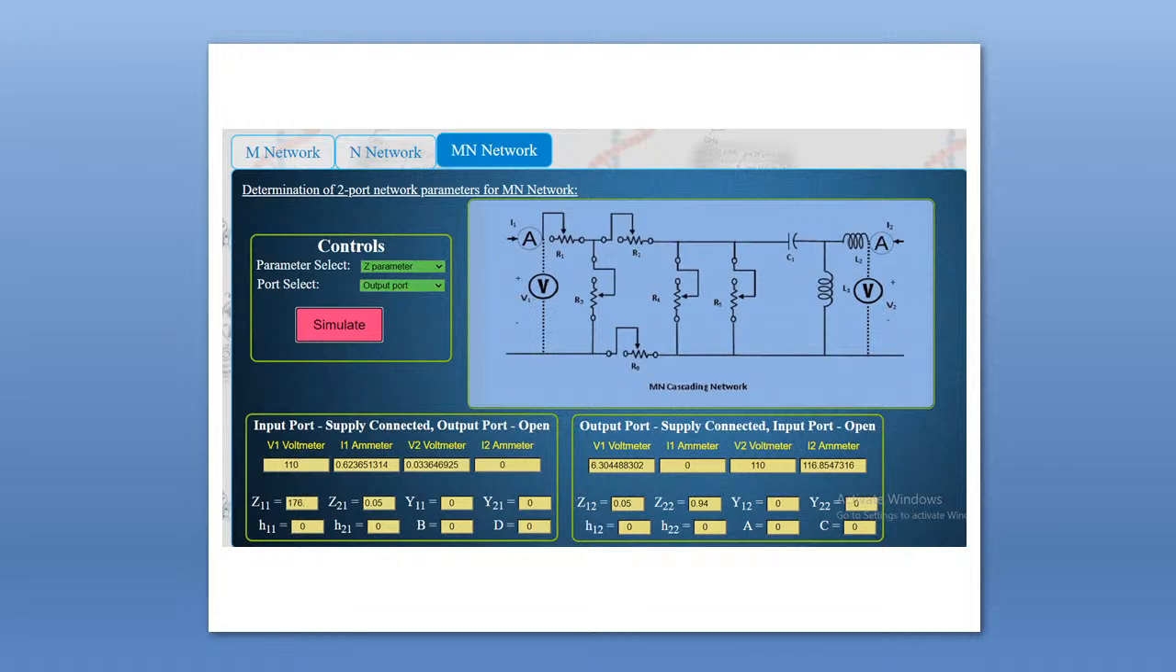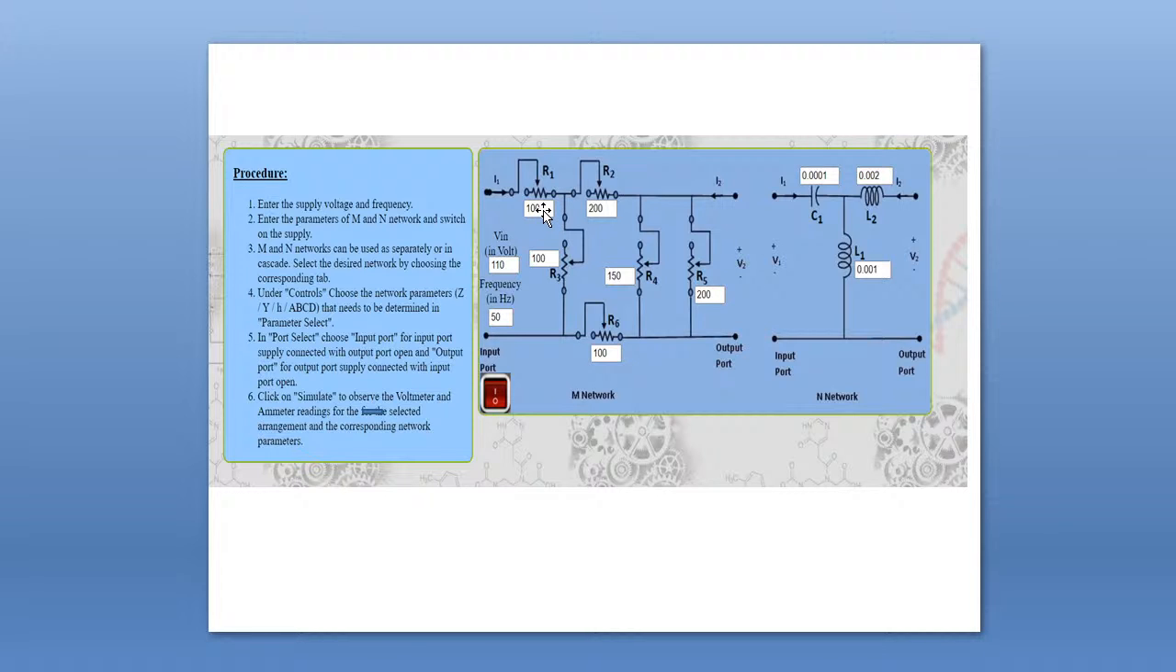Now you tell me the values of Z11, Z21, Z22, Z12 for other values of resistance. You can change the value of resistance by this arrow here. You see R1 and R2; you can change the value of R1, R2 by changing the position of this arrow. If this is 200 ohm and you consider the next position, then it will be a higher value.